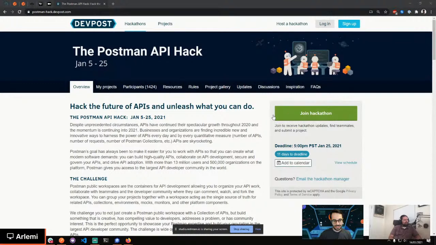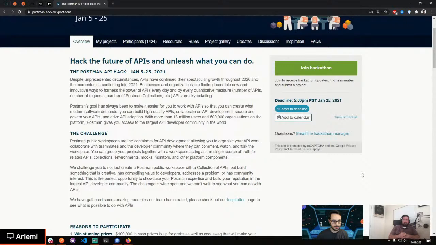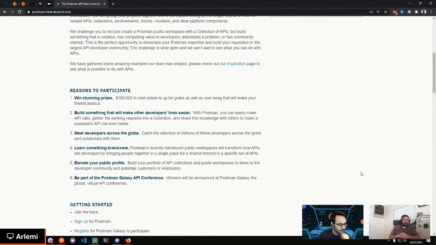TLDR, what is it, Kin? Oh, it's a hack to demonstrate your knowledge of how to use Postman and how to use APIs. So really the end deliverable is you've got to have something you can put into a public workspace and demonstrate it to us. But really that's pretty wide scope of things, because if an API can do it, you can make a collection that will talk to that API and you can put that collection into a workspace. So you can do quite a bit of different things. You could showcase an API, you could build an API, you could automate with APIs. There's a lot of examples here on the site.